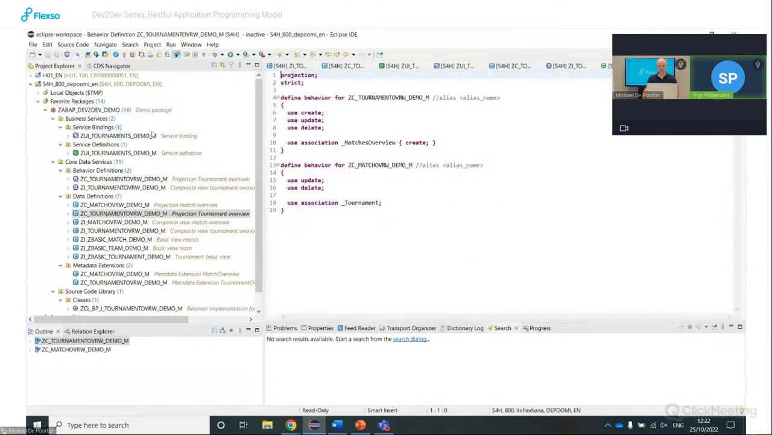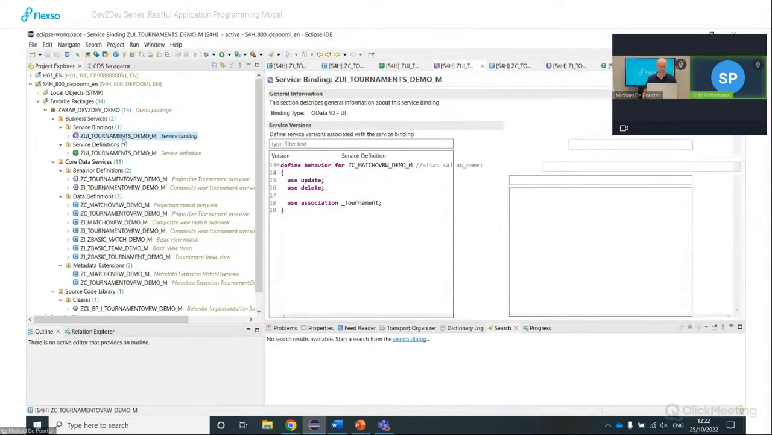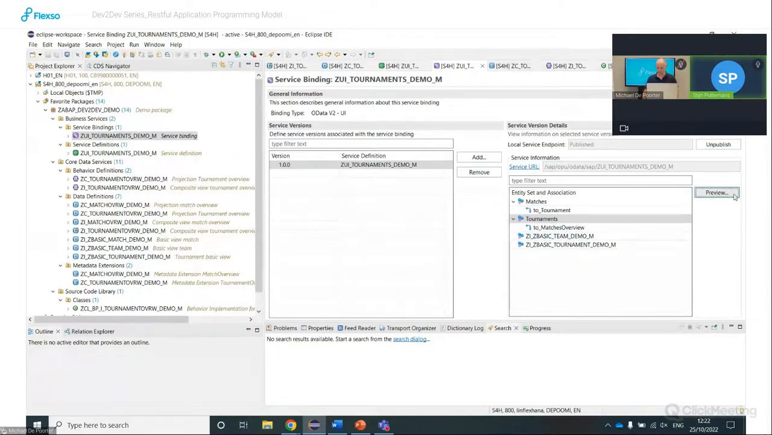And this is my projection. And if I want to project everything from my behavior to my application, then I just have to activate it. And then we will test it. So we go to our service binding, do a preview.